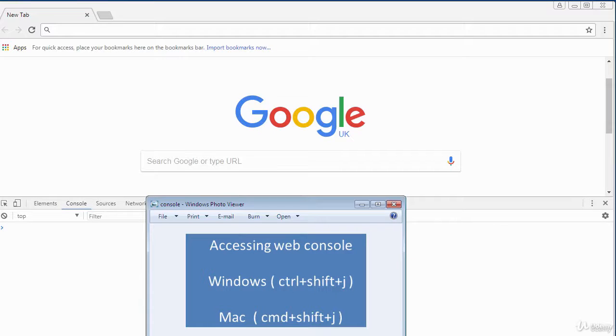I've got my web console open. The way to access your web console, if you are on a Windows computer, open up just the Google homepage and type in Ctrl, Shift and J on your keyboard or F12, and that will give you access to the web console. If you are on a Mac, you do Command, Shift and J. That will give you access to the console.